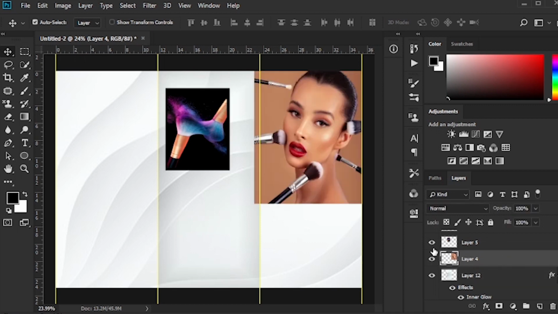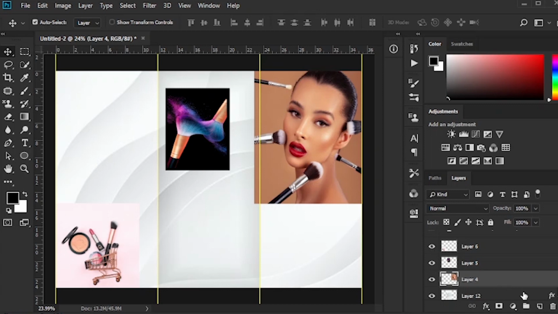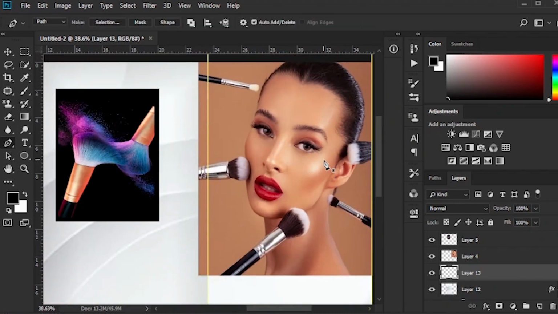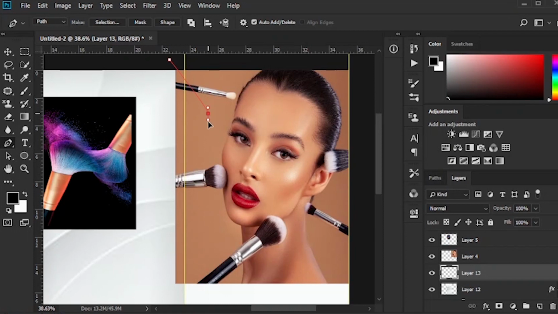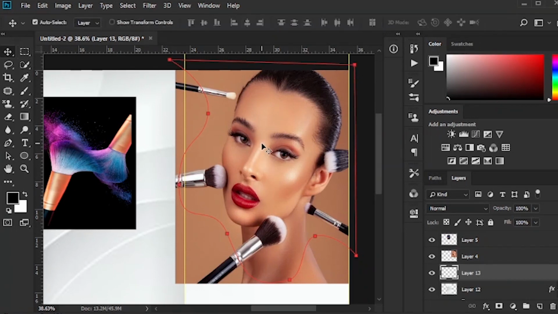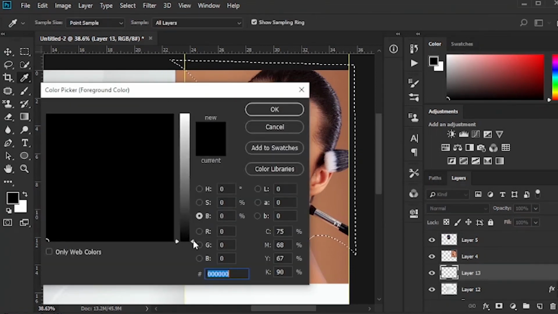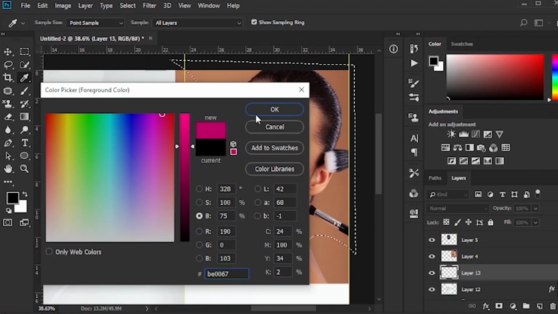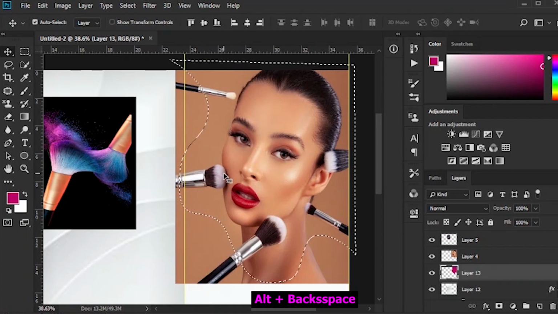Download product-related photos. Create a new layer. With the pen tool, create vector shapes. Choose the desired color from the color palette. With Alt backspace, color the selected part.